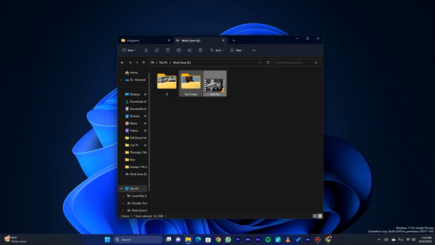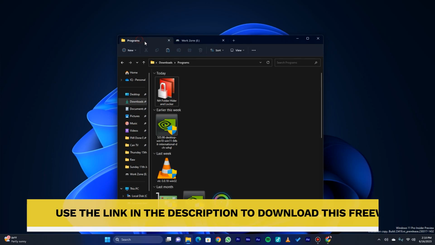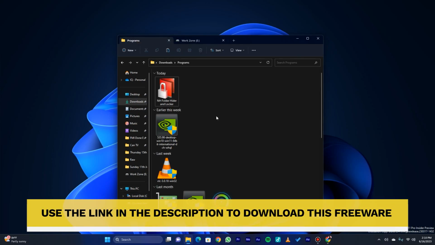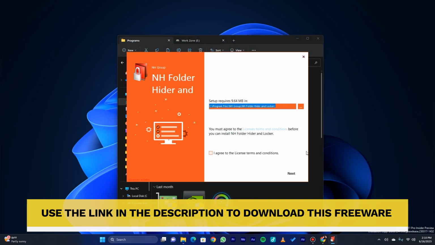Then let us try with this folder, but we'll use software to make it easier. There's a freeware called NH Folder Hider Unlock. I'm going to leave the link in the description for those of you who want to download it and use it on your computer. You will install this application on your Windows operating system. Like I said, it's completely free.